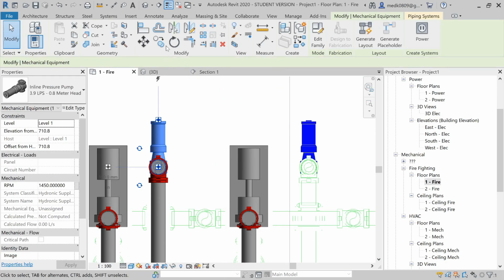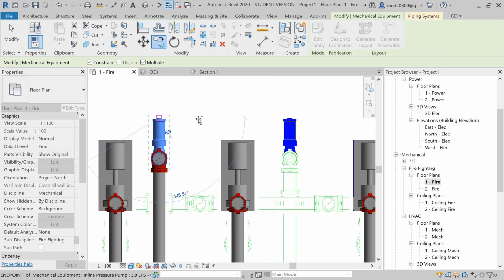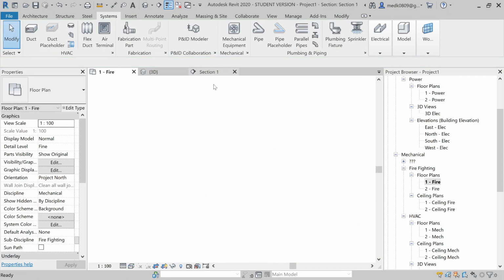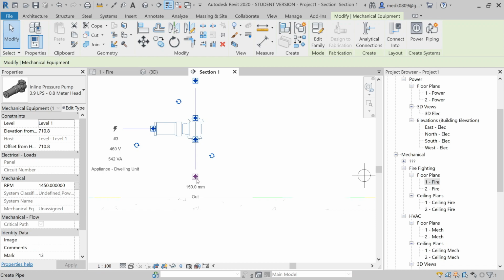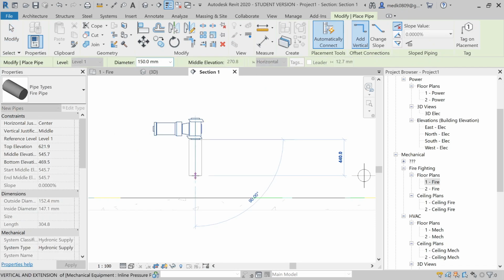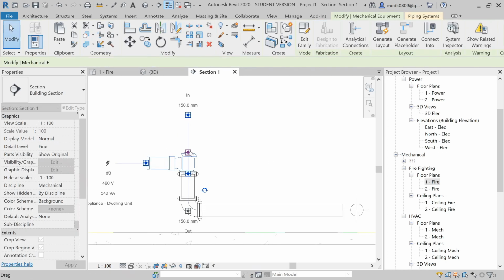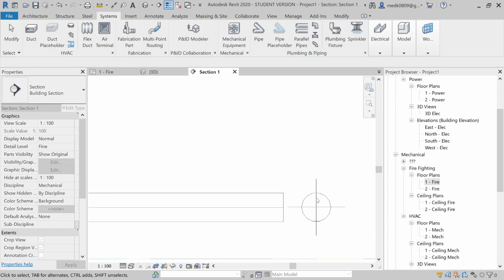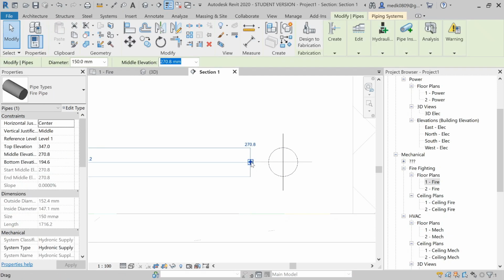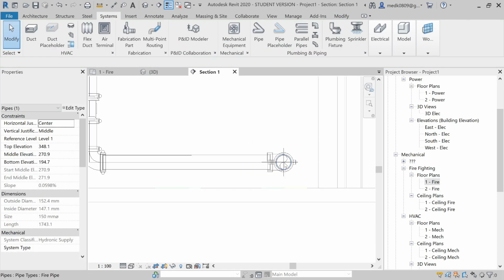Select the pump, copy, and then select the base point. Here we have the base point, and copy to the location. Okay, now go to the view and you can see here we have the pump. Now let's create the pipe from this pump. The pipe has been created. Let's create the second pipe output. Okay, now we need to connect these both pipes. Select, drag and drop to the center. So the connection has been made successfully.